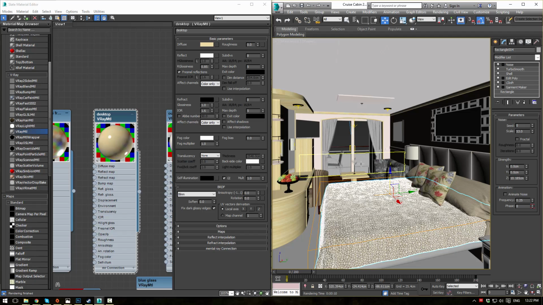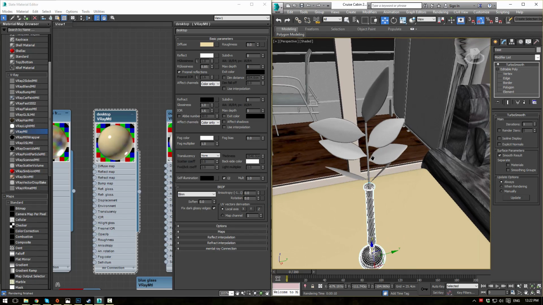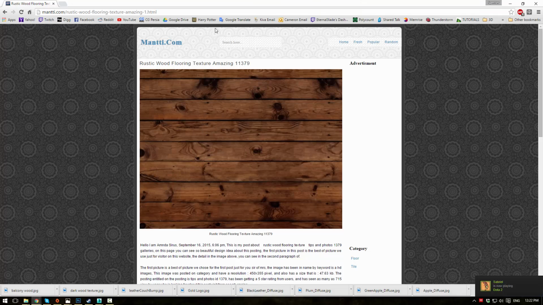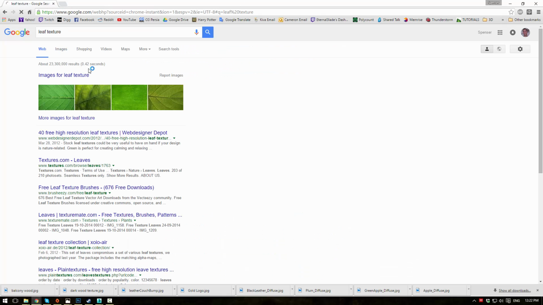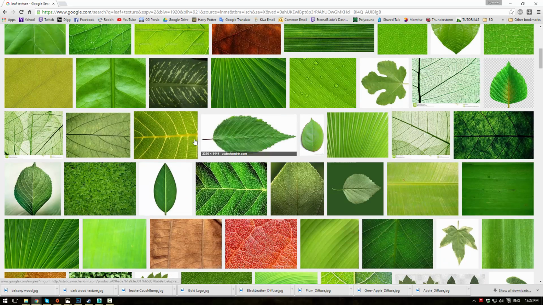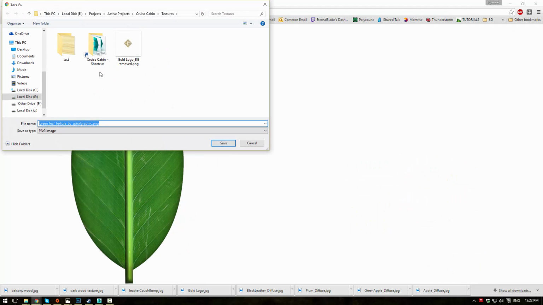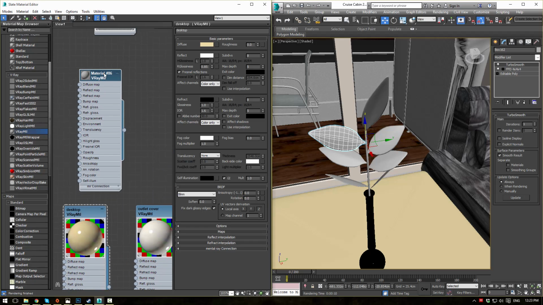Now we can maybe do a little bit of plantage. So let's just quickly do, I'm going to Google, let me so you guys can see, maybe. So we're going to do leaf texture. Images, we're just going to sort of grab a leaf. This leaf looks good. Alright, save image as. Cruise cabin leaf texture.